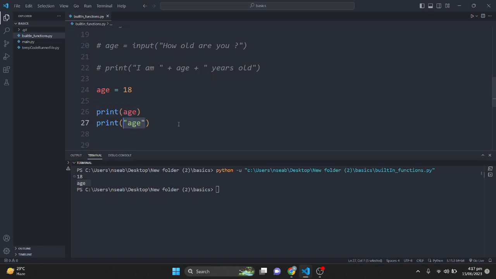When you use quotes around your characters, that character is going to be considered a string. So because we have age on line 27 wrapped with quotes, Python sees this age and considers it a string. So what line 27 now comes to is print out the string age. That is why we have age printed here.